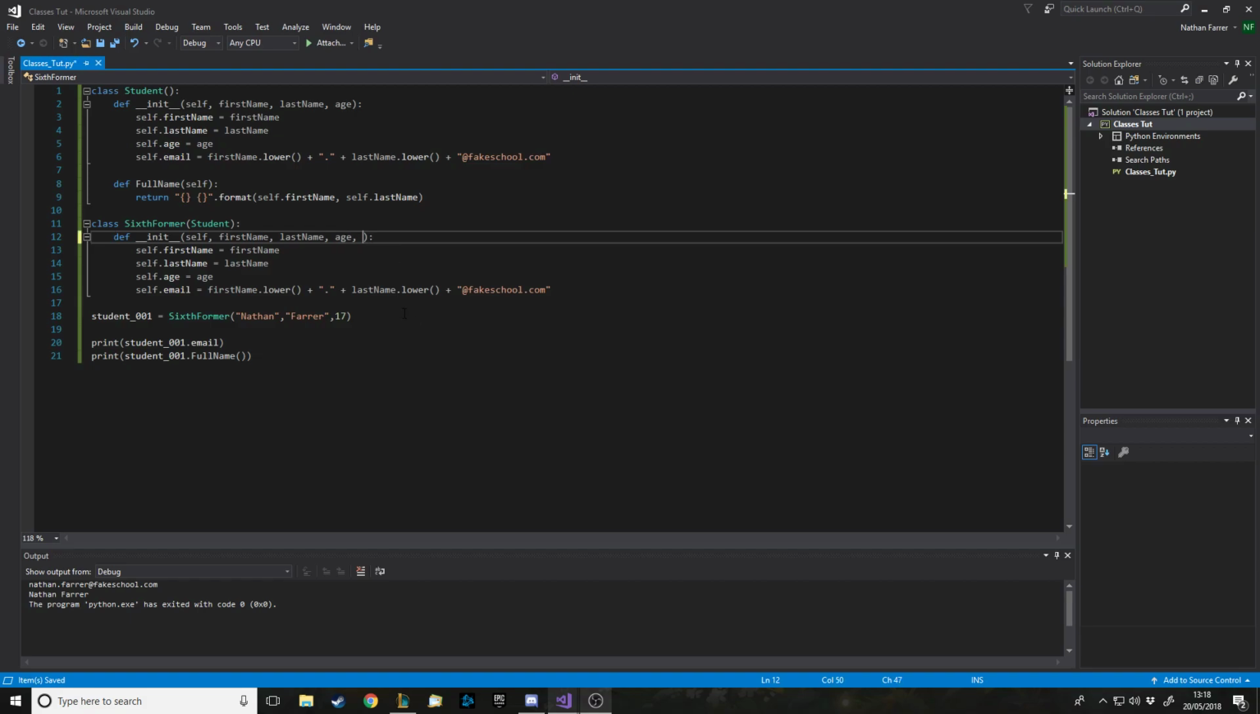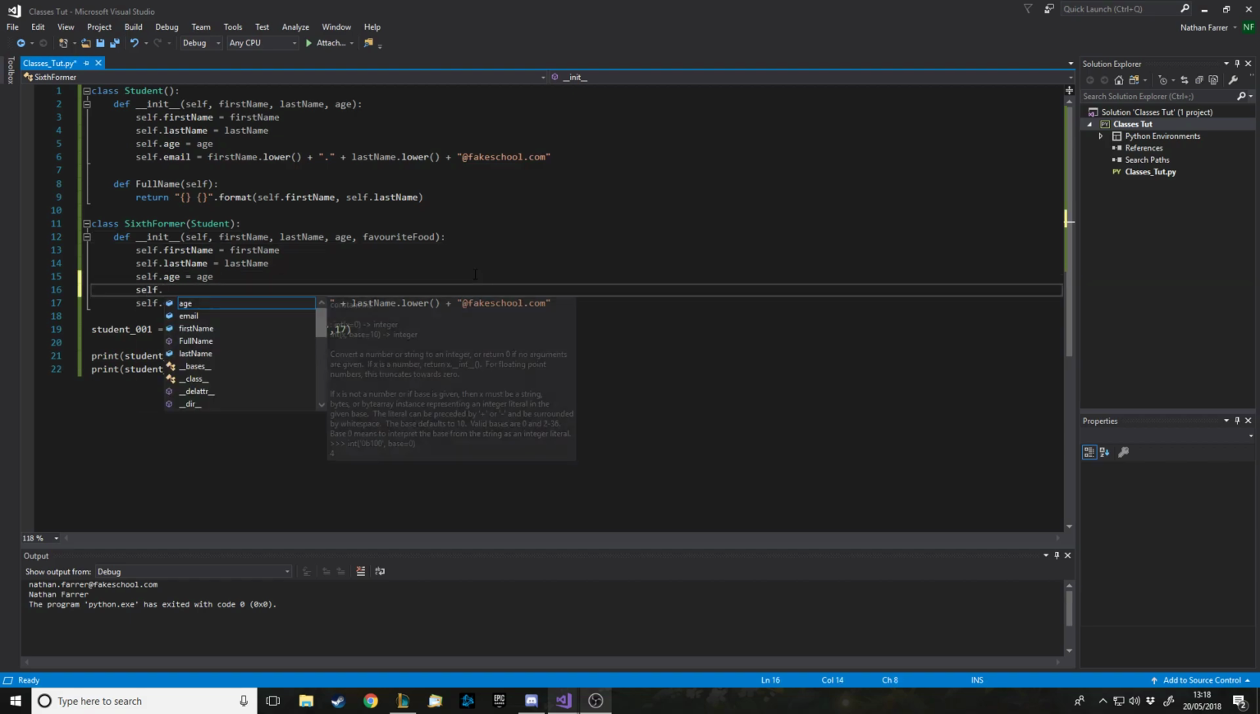what else could they have? I honestly don't know what I could put in here. Well, just for the sake of it, let's put favorite food. Don't know why you would put that in there, but I needed something off the top of my head. And let's say we'll just put it here, self.food, just to show you that you don't have to call it the same, is equal to favorite food.